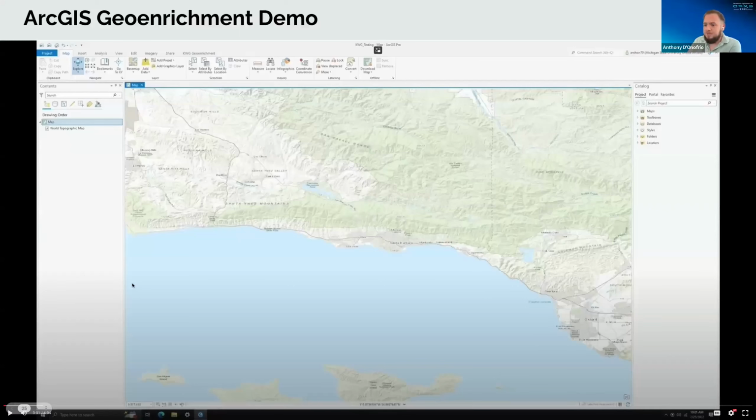Alrighty, thank you, Thomas. So today I'm going to be showing off a demo of the ArcGIS plugin so that you can see how we integrate our graph data into the application. So let's get that started.